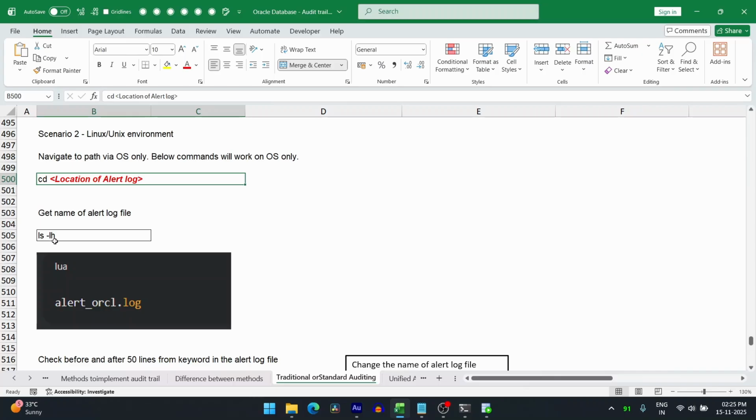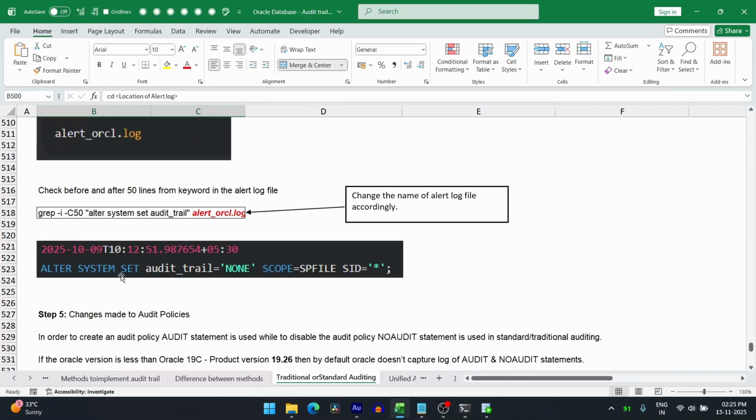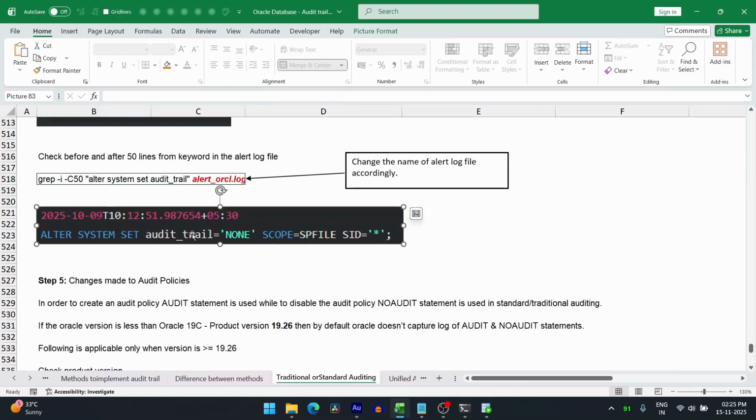ls -lh will give you the name of the alert log file, and then what I'm doing here is grabbing some keywords, which is alter system set audit_trail, and -C50 will give me the 50 lines before and 50 lines after that particular keyword. So you can get a similar screenshot like this, where you can identify that the auditor was disabled on 9th October 2025. So this was a change in the initialization parameter, a change in the audit policy.